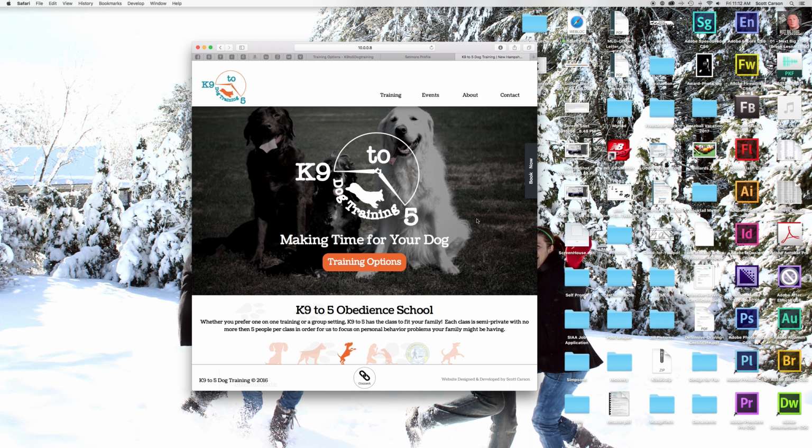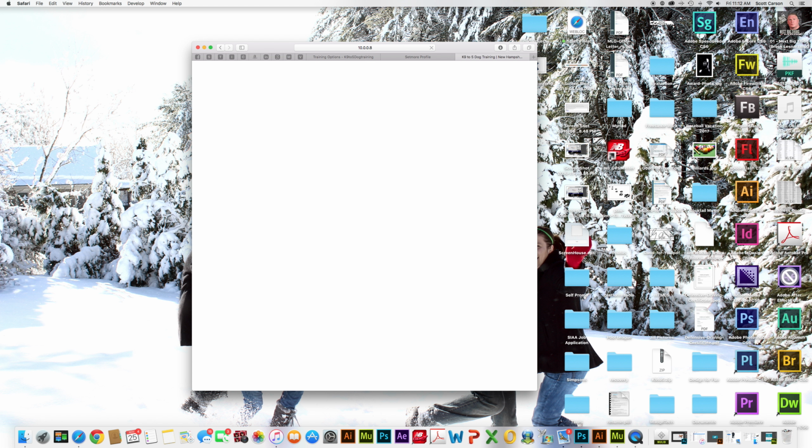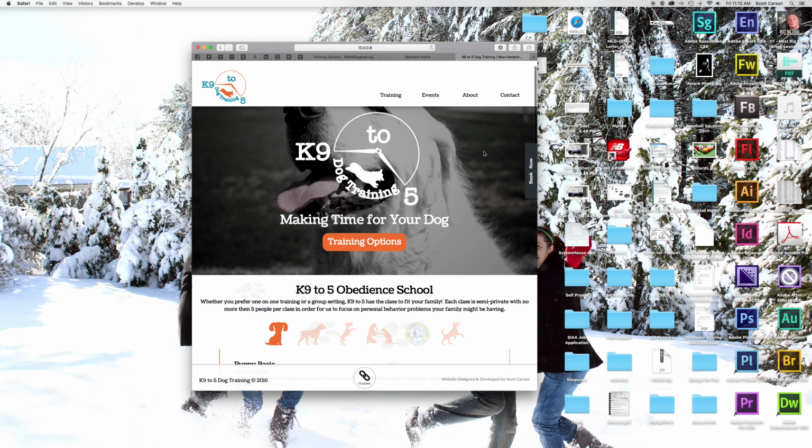Down here we have an image with your logo and your tagline and a button that brings them to the training options. This background image here is on a setting that randomizes it so that when people go to the site, it changes. I think there's 6 images loaded in, so that they don't feel like they're at the same site every time, which is good for a fresh look.